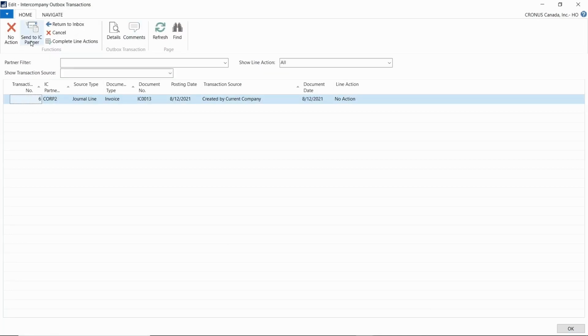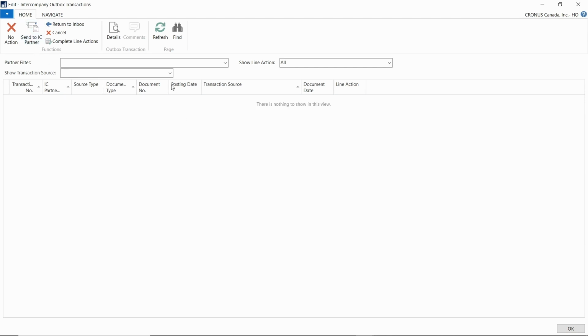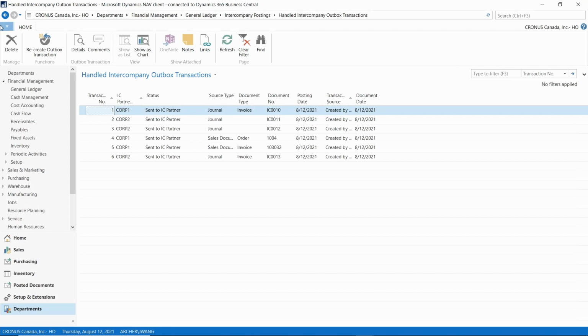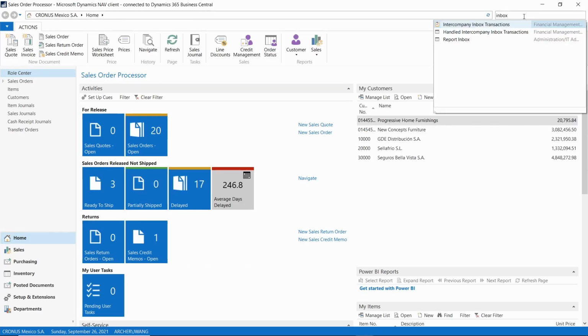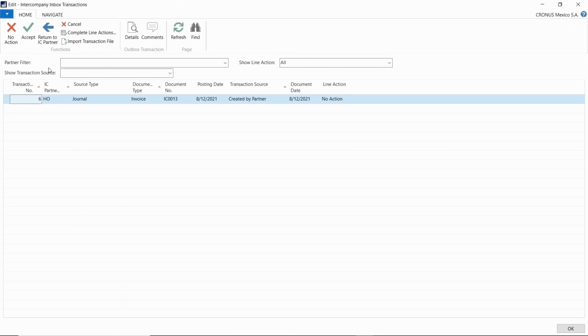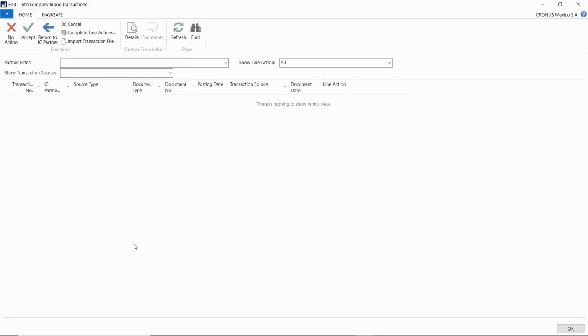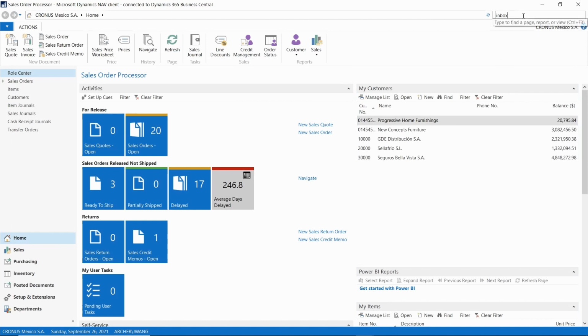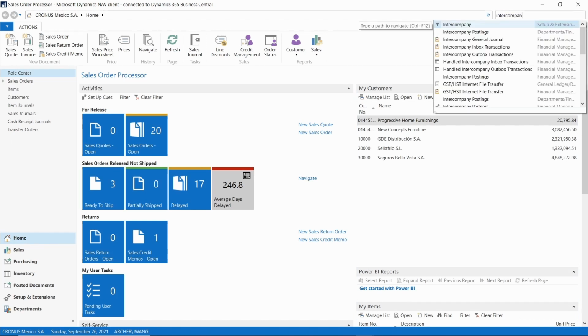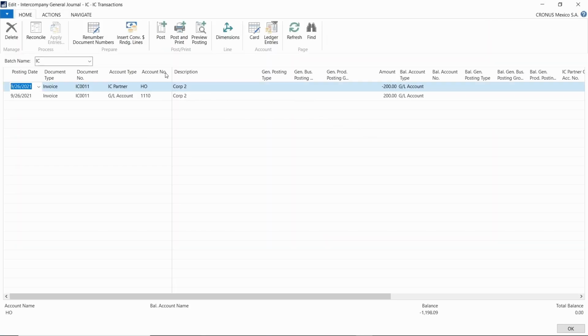Okay, so let's send this transaction for Corp 2 to the other partner. And you can see it's been sent. Corp 2 is my Mexico company. If I go to the Mexico company, I will be able to see it in the inbox. Okay, so then it's in the inbox. You can accept this action. Then you can complete the line actions to create an intercompany general journal in this company. If we go to the intercompany general journal in this company, then we should be able to see that 200 sitting here. Then you can post it.